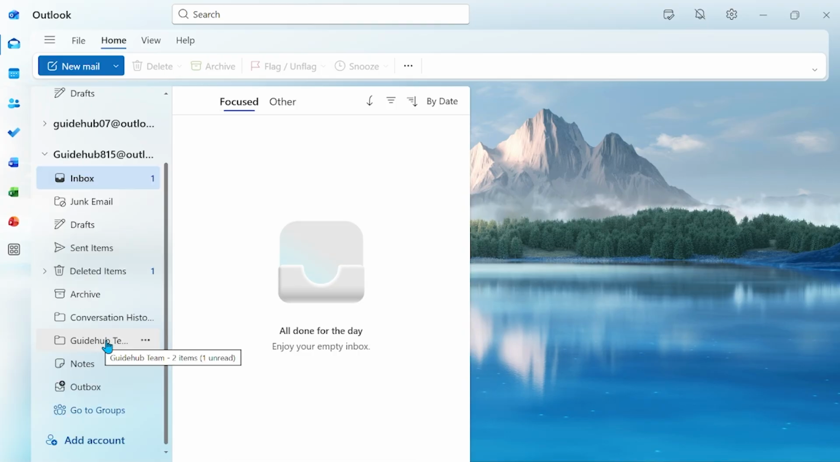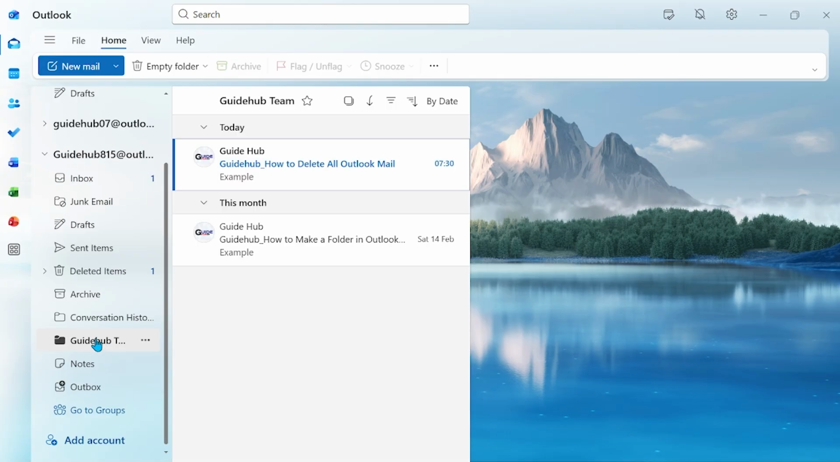For the second method, go to the folder from which you want to delete emails, for example GuideHub Team, by selecting it from the folder list on the left side of the screen. Once you are inside the chosen folder, click the Select icon at the top of the email list to activate the selection feature. Then click the checkbox at the top of the email list to select all emails on the current page within that folder.